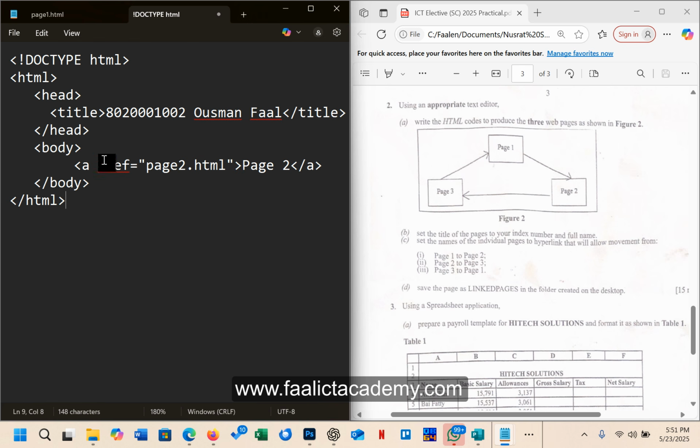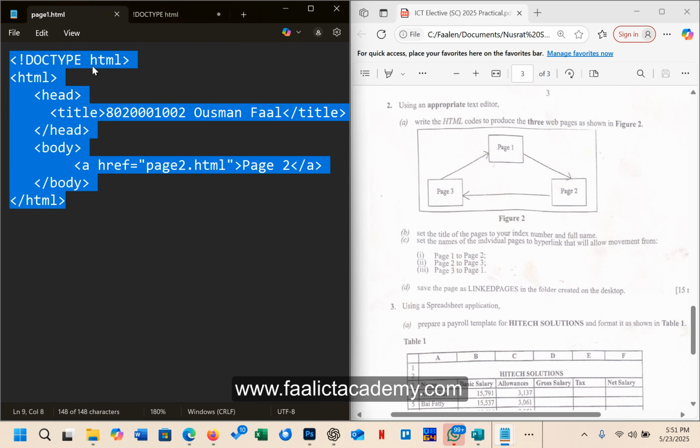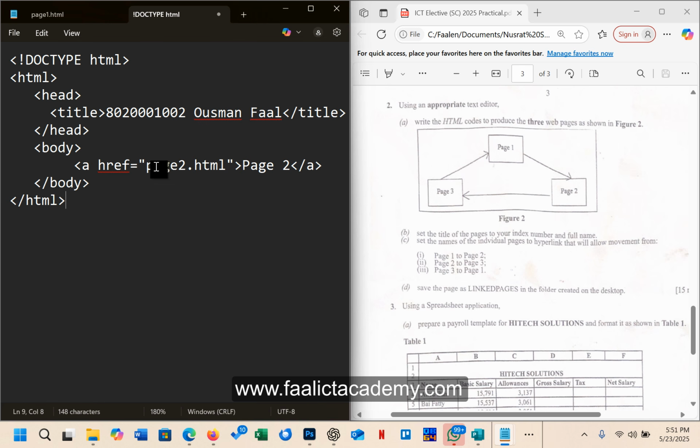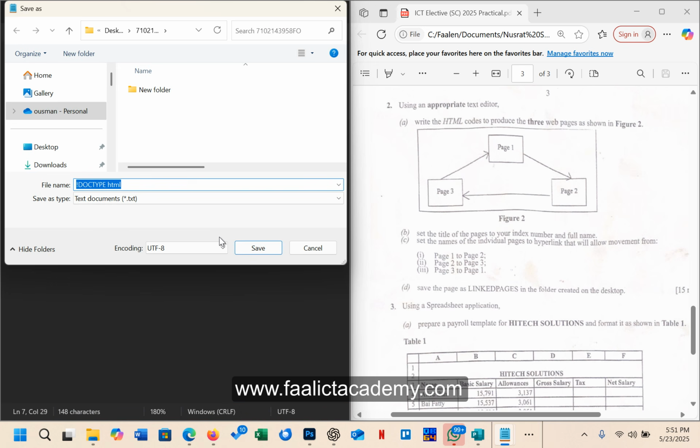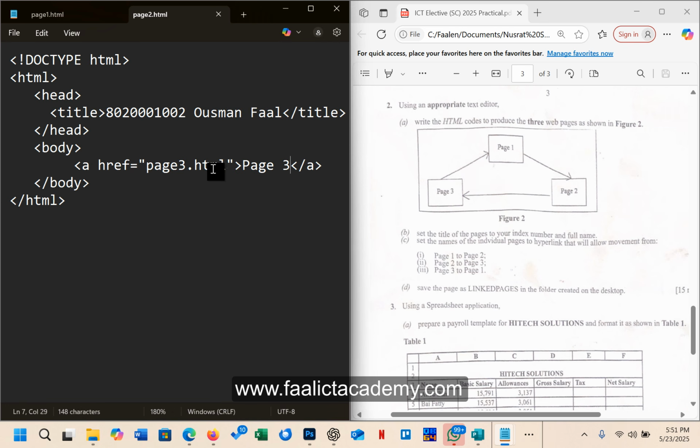Okay, so you see, I'm done with page 1, so I'll come to page 2. So inside page 2, I will change this to 3. Okay, and I also change this to 3. Then I will go to save as, and I will call this page 2.html, because when you are in page 2, you should have a link that should take you to page 3.